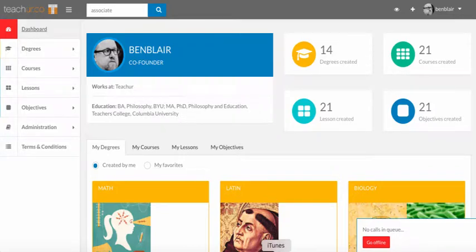Okay, I'm going to show you how to do a course or degree hearing on Teachur. Both a course hearing and a degree hearing have the same basic structure, but they're just evaluating different levels, different modules on Teachur.